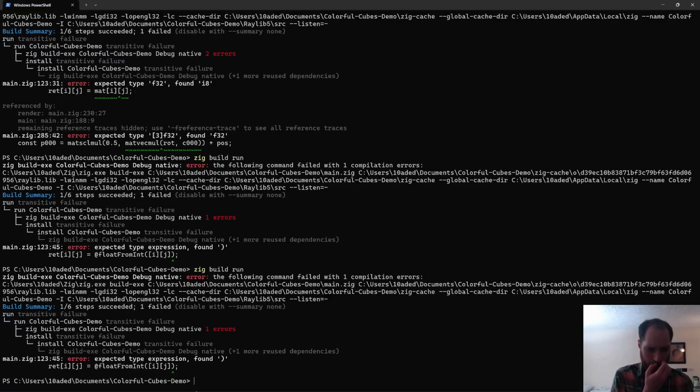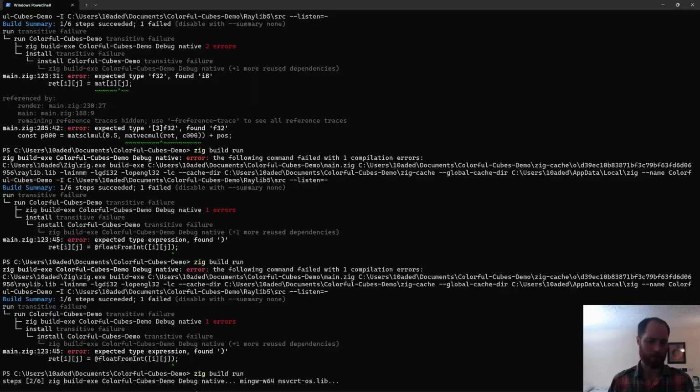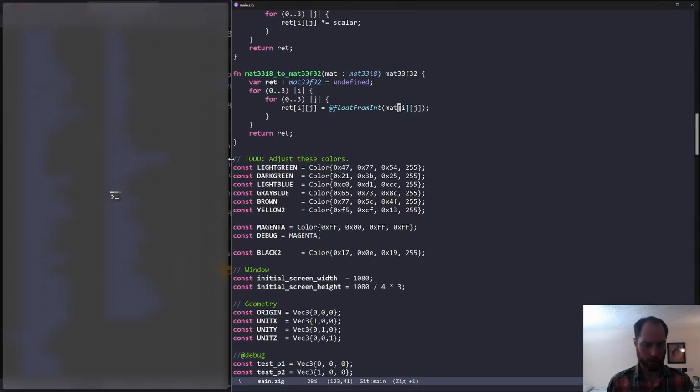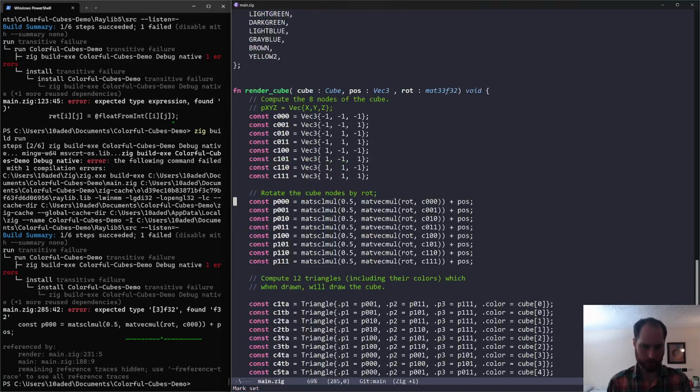What on earth is, oh, I see. We're just copying the matrix one. Okay, let's move this back to here. Okay, now I'm getting the error here. Yeah, expected a vector, found F32 instead.